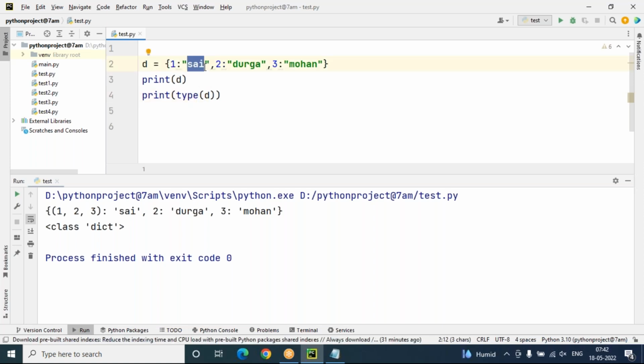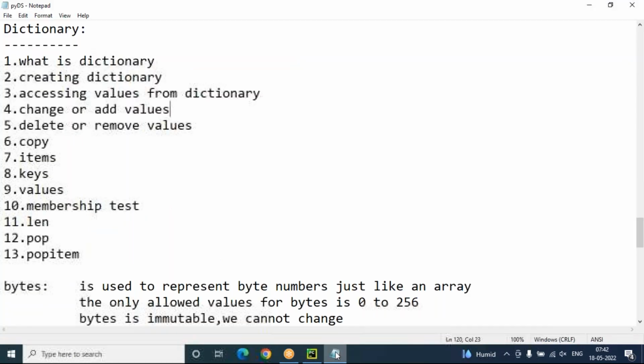And values also can be of any type. For example, here are dictionary values. Values can be of any type. Suppose here I'm taking employee ID. ID is a key: 1, 2, 3, 4. Name: Sai is the name. Like this. So this is a string, this is an integer, this is a string, this is a string, like this.